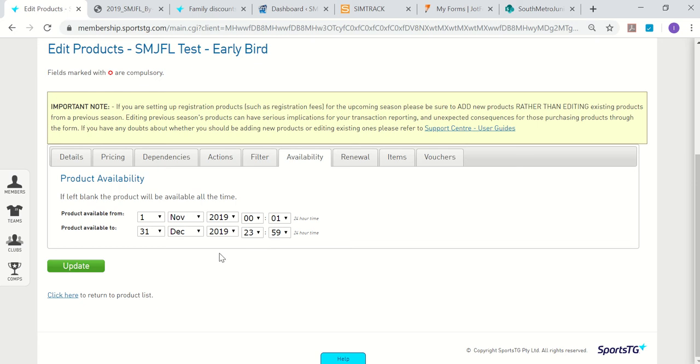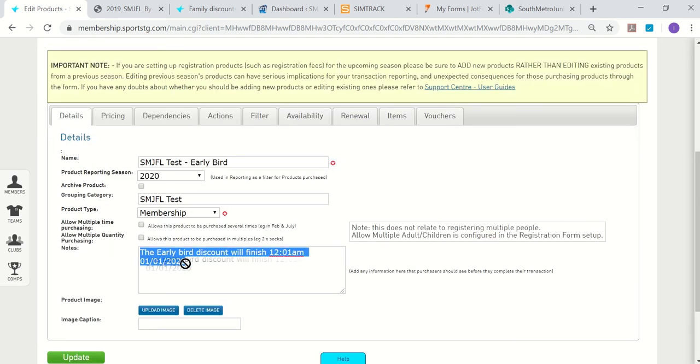So are there any questions about setting up the products and the different parameters or anything along those lines? Add any information. Yes, it just says add any information here that purchasers should see before they complete their transaction. I believe it comes up as product, and then it comes up underneath. So you can say anything you like on that one.